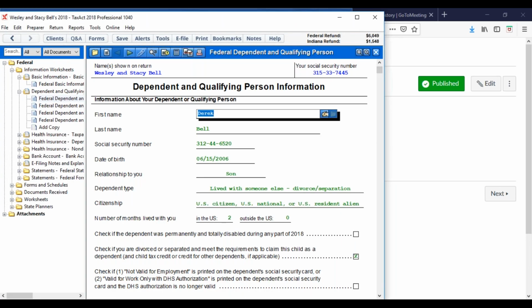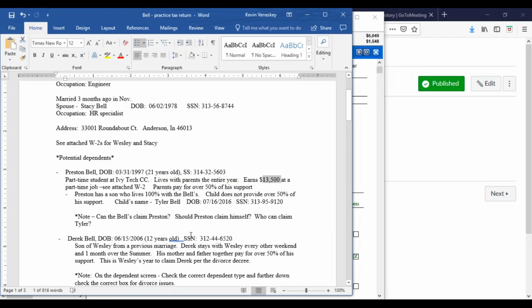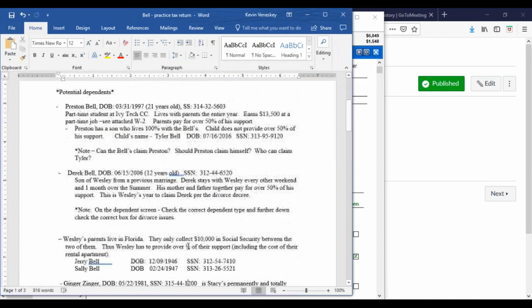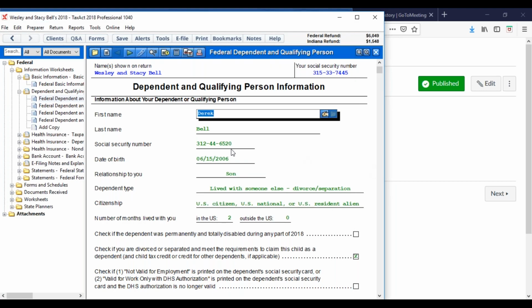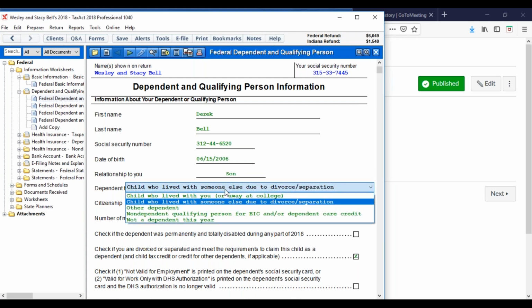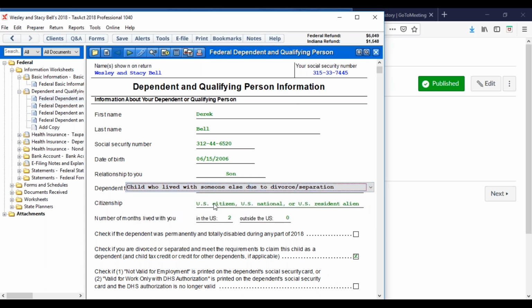So the first one we come to then is the next child, the 12-year-old Derek. And we're going to need to put it in a way that the computer knows that we're only claiming Derek for the child tax credit because he doesn't live with us over half the year. So we still put in his basic information, but it's when we get down to the dependent type. We're going to specify that this child lived with somebody else because of a divorce. And we only want to put in maybe 1, maybe 2, 3 months, anything less than 7, basically.